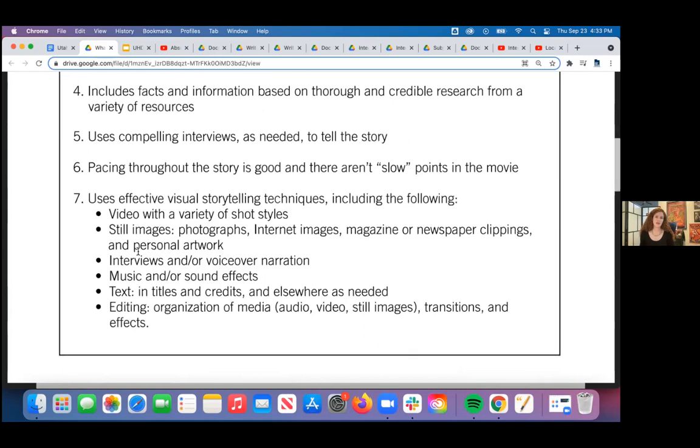The other big thing is pacing. Pacing is tied very much to what I mentioned earlier about the variety of subject areas. But in addition to that, also making sure that there aren't any slow points. This can be effectively managed by how we do editing and transitions and music, which we're going to get into in a lot of detail in our second session.